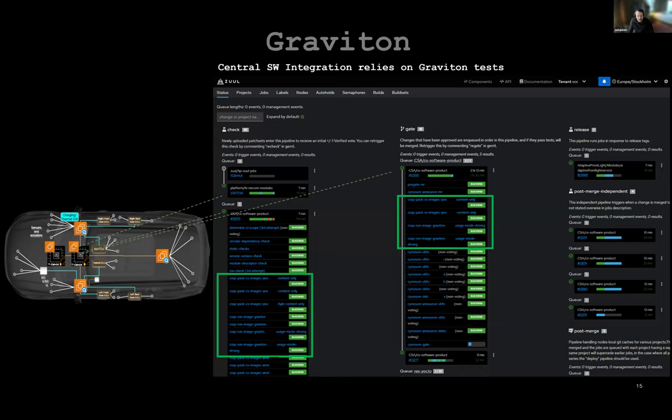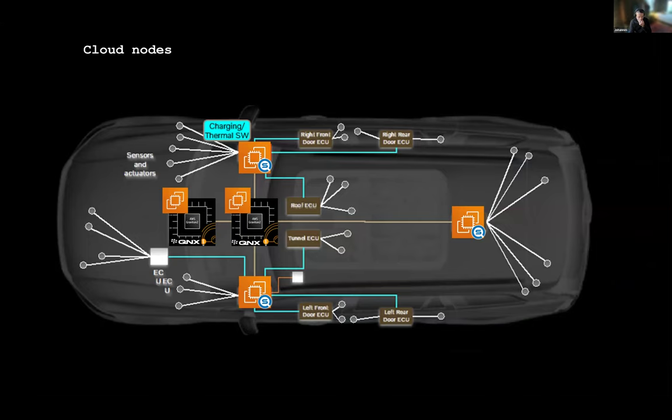If you have good tests for all these different nodes, then you really can handle gating with a complex system and solve the dependencies between a complex system. And here we see just an enlargement of some of the nodes of the car and I put some cloud computers on top of them.